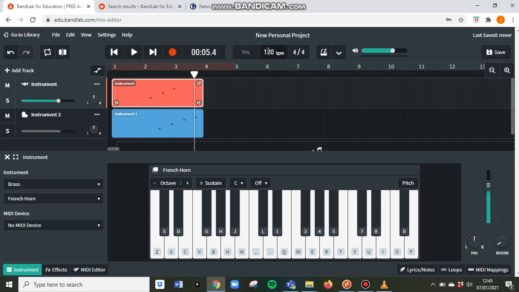Further along, we've got a tempo control here. This is 120 BPM, that means beats per minute. That's how fast the tempo is at the moment. If we want to change that, we can just double click and type a new tempo in. So 100 BPM, that's obviously going to be slower. We've got 4 beats in the bar at the moment, the time signature is 4/4.